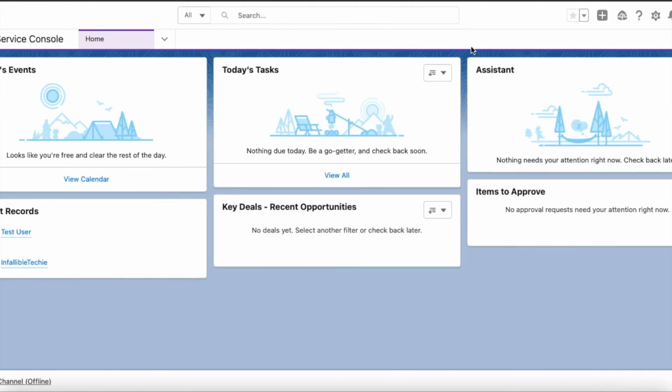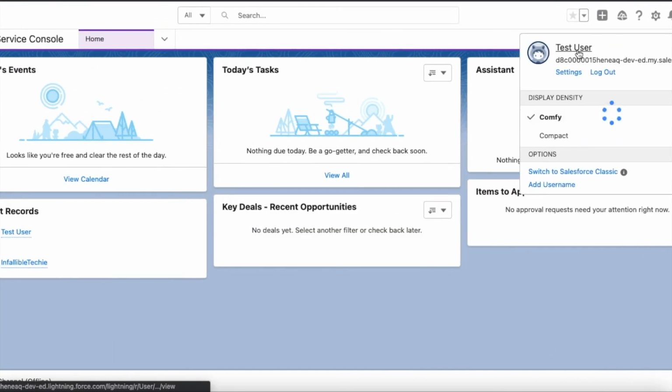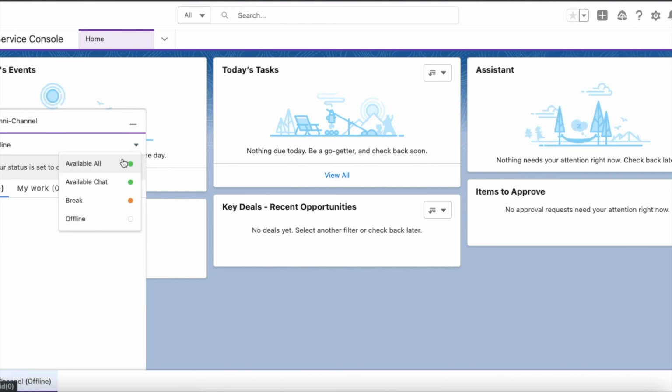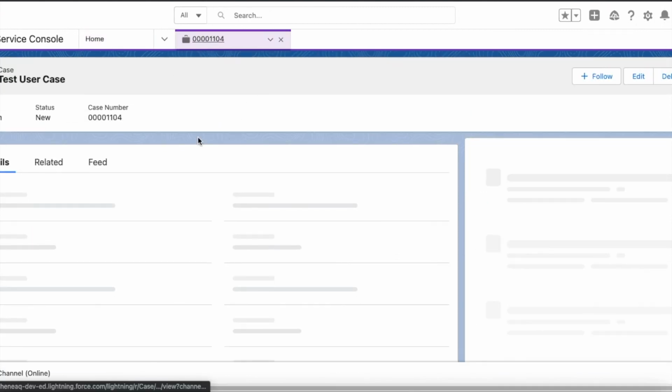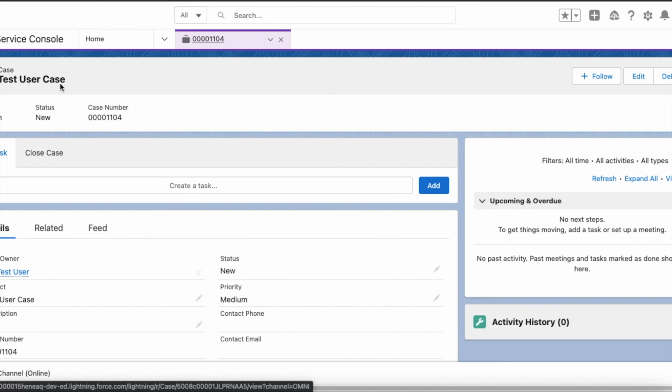So I'm going to go online as this user now called the test user. See, Omni was waiting for me to come online. So since I came online, it assigned this test user case record directly to me.